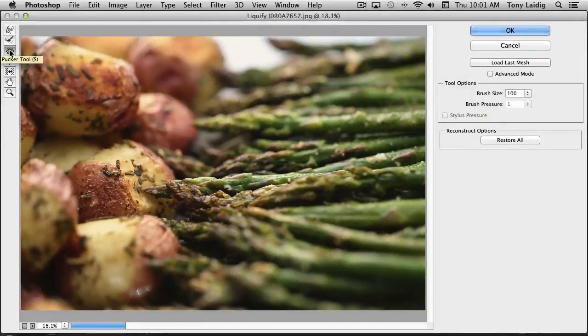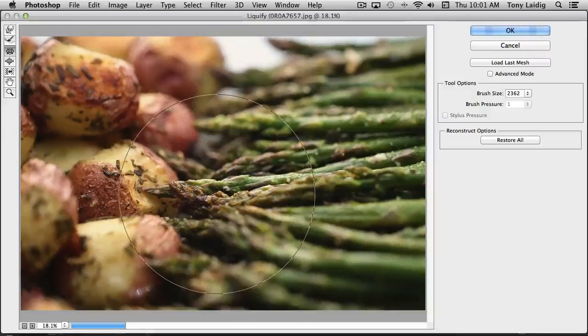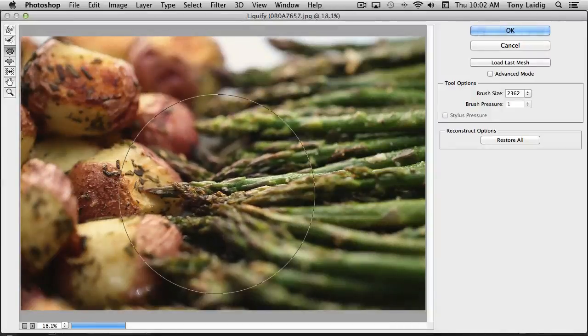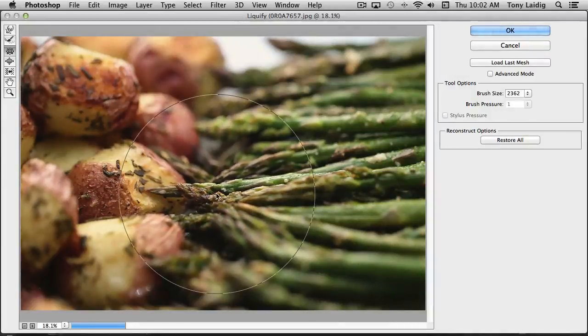The next brush is a pucker tool. And so anywhere you click, it just kind of sucks things in. And usually if I use this, I'll use it with a bigger brush and I can just demonstrate. Watch what happens if I just simply click and hold my mouse button down. Notice, see how it's being sucked into a black hole.